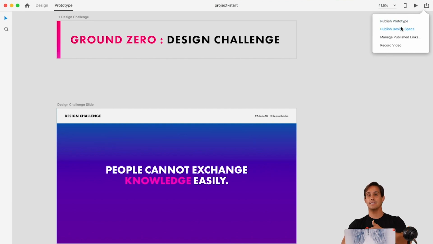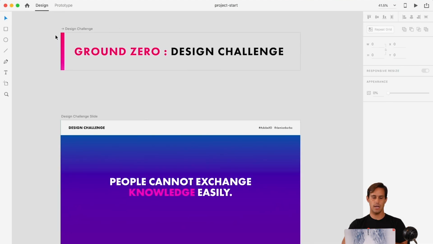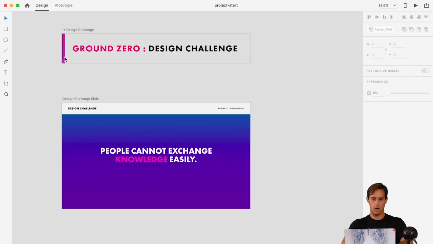And then you have a share mode on the far right here, where you can publish prototypes, design specs, all links that you can create to validate your work up here with stakeholders, and then share your design specs with developers. You can manage your links, revoke them here. You can start recording a video, clicking on record video, and I'll show you all that. So let's go back to design mode here, and let's start the project.